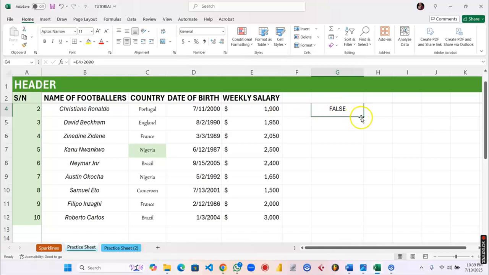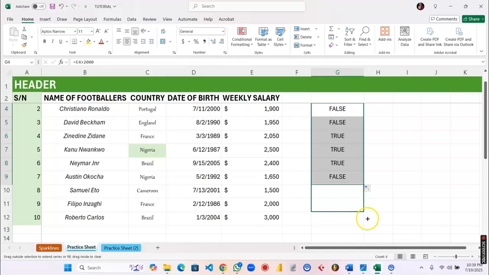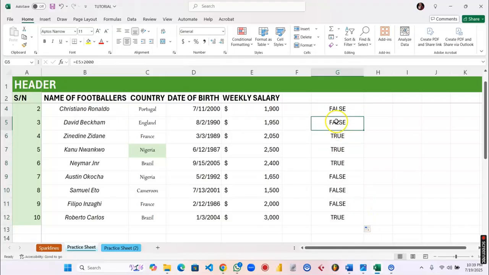And then if I drag this down, it checks all of them, which of them is greater than 2000. So is the next one greater than 2000? Still false. What about this one? This is greater than 2000. The next one is also greater than 2000. But this one is not greater than 2000, so it brings back a false value, and then false as well, and then false as well. You can see that the formula is checking if all of them are greater than 2000, and this one is also greater, so it gives us true.